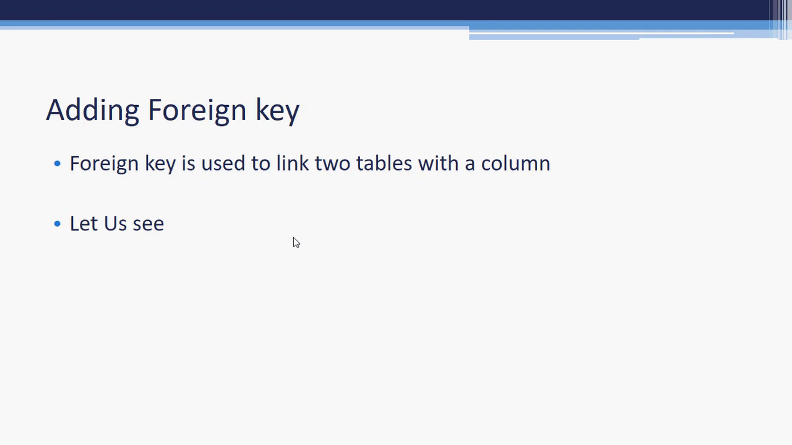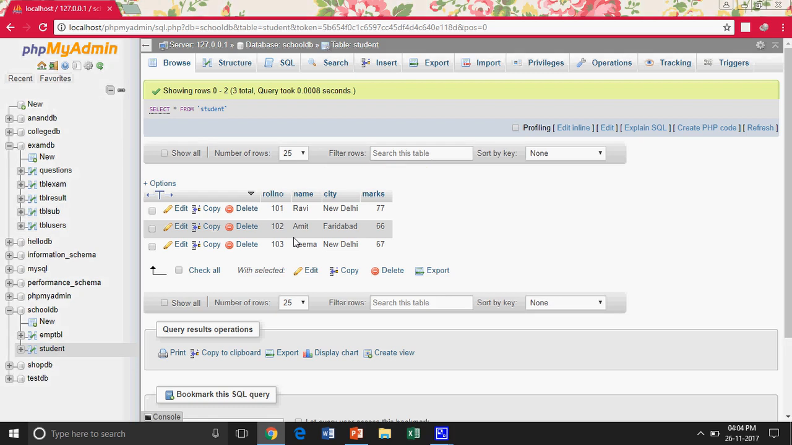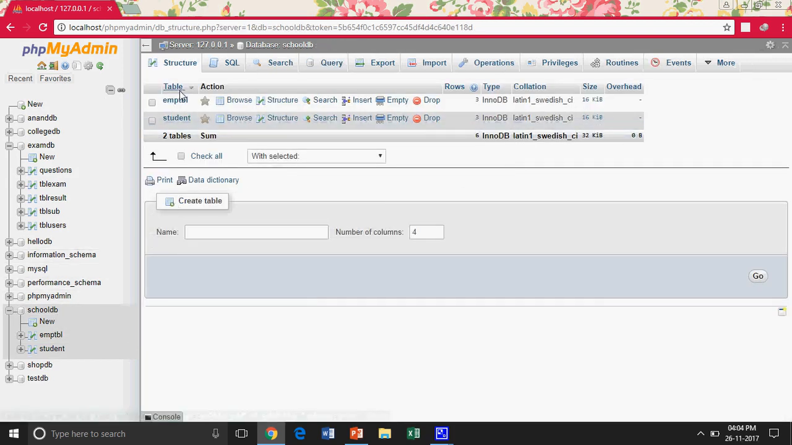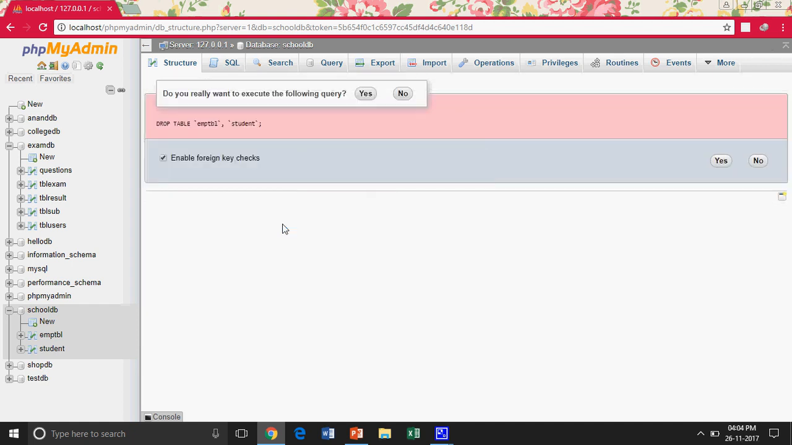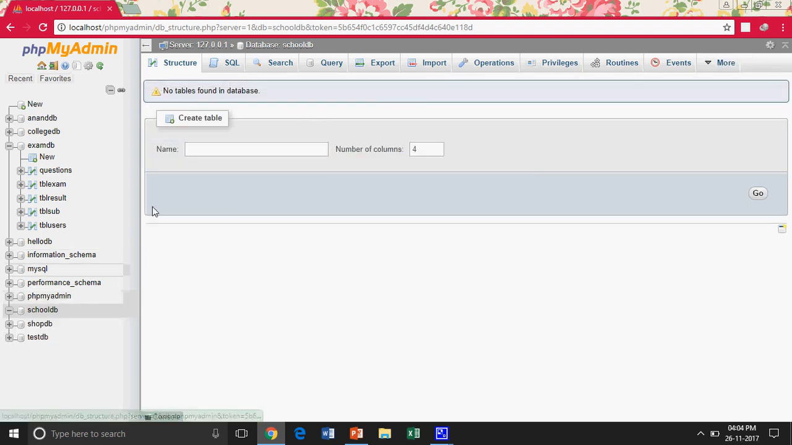Now foreign key, when we want to link two tables, we have to use foreign keys. How can we do this kind of thing here? So first of all, let me delete all the tables inside the database. This is also a good operation. I am going to select my database, it will list all my tables. I am going to select all those tables that I want to delete. With selected, I am choosing drop, and I am specifying yes, and it will delete all the tables in my database.